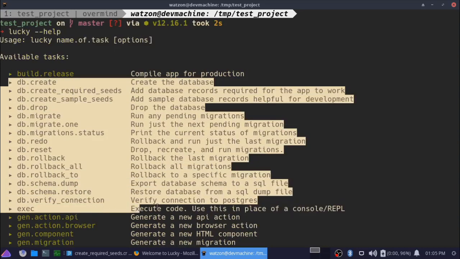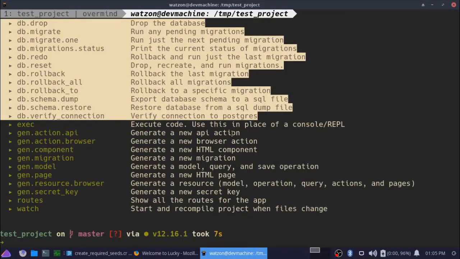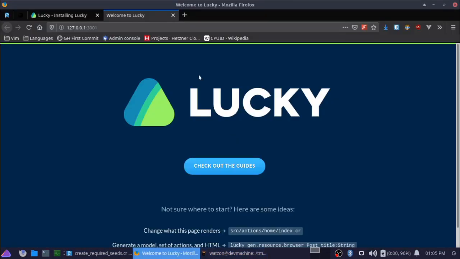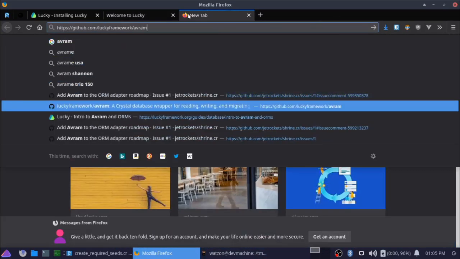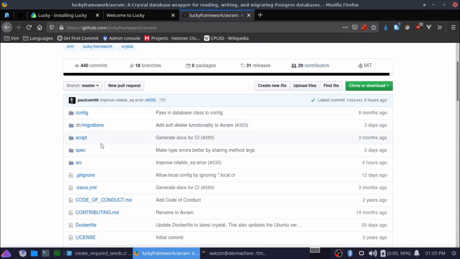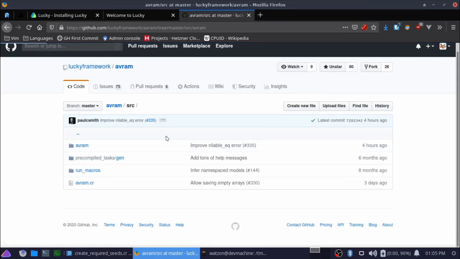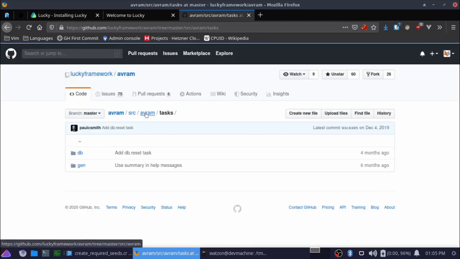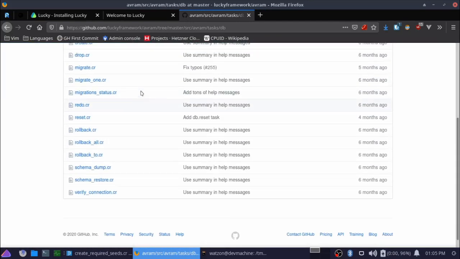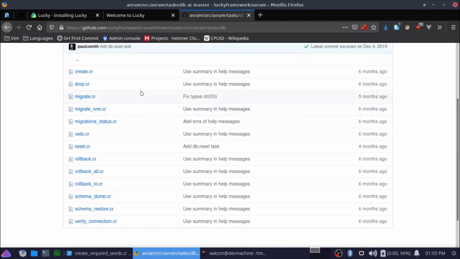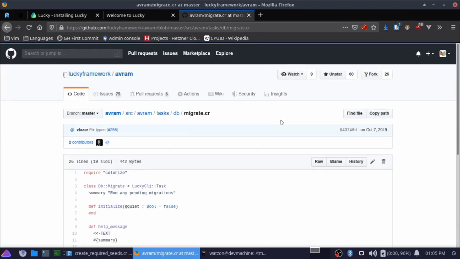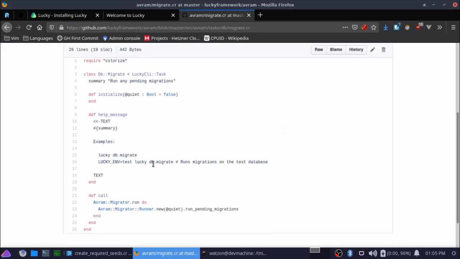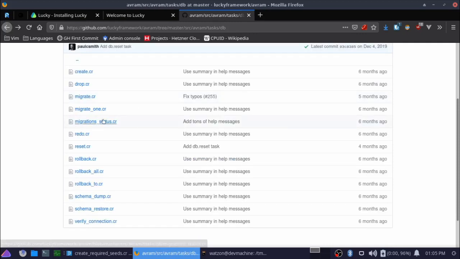These are all Avram things, and I'm pretty sure they're actually included as a part of the Avram shard. So if I go down here, source, Avram, tasks, DB, yeah. So you can see they're all right there. So you can see the migrate task. It actually does have a help message. That's interesting. I actually didn't know the tasks had that. But yeah, it's pretty cool.